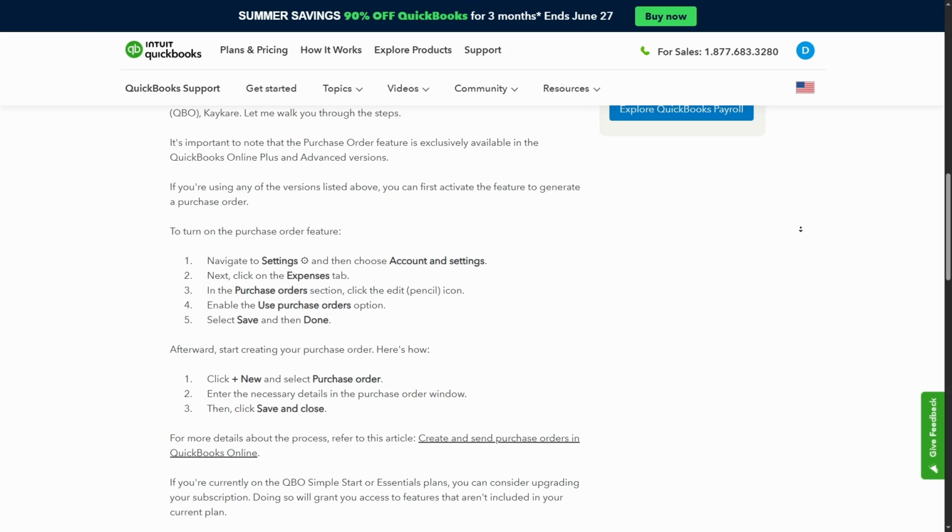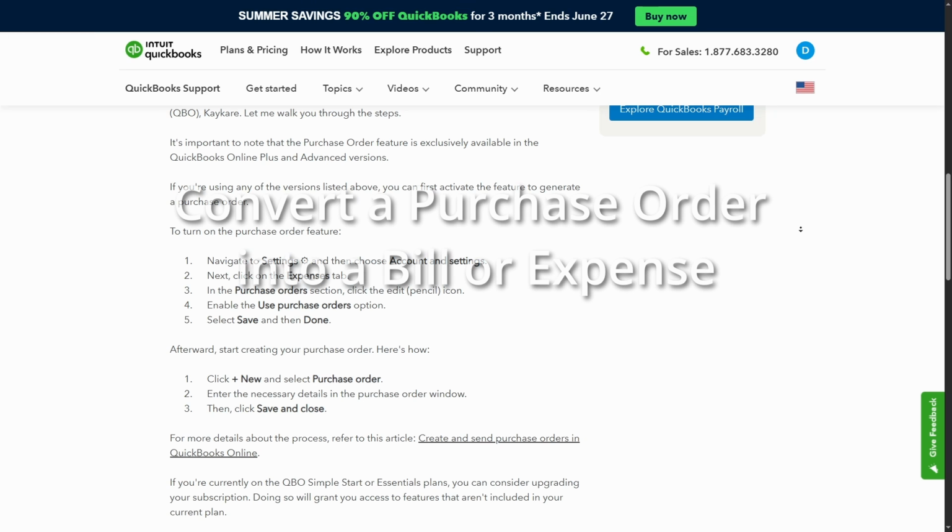Enter the purchase order date. In the Item Details section, add the products or services you wish to order. Click Save and send to email the purchase order to the vendor, or Save and Close to save it for later. Step 3. Convert a purchase order into a bill or expense.